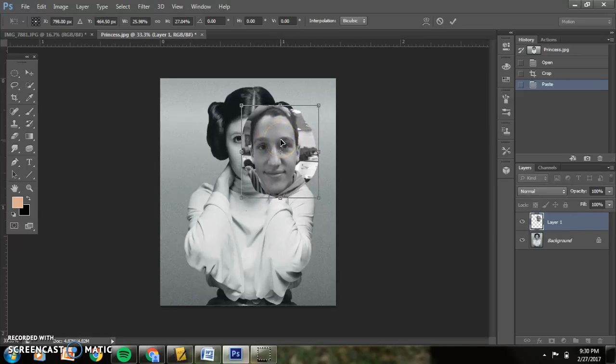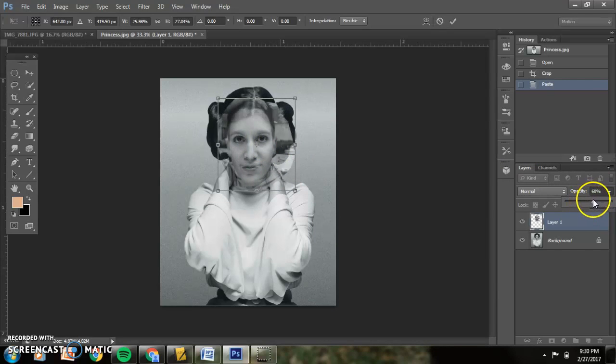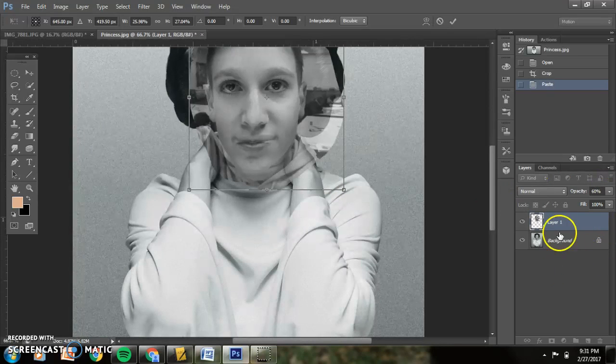Now, it's hard for me to see how well it matches without lowering the opacity. Okay, so over here are my layers. I have my background layer, which is Princess Leia, and I have Brett, which is layer 1. Opacity, I'm going to drag that down to like 50%, 43%. And now what I want to do is try to match the eyes. I'm going to bring it up a little bit. Okay, so that way I know that the facial features are aligned. I'm going to zoom in a little bit with Control+.